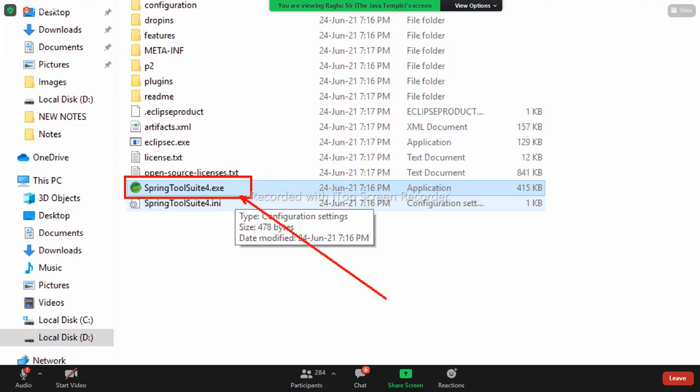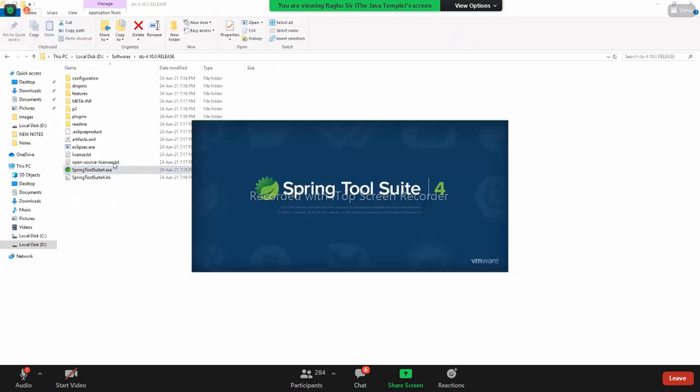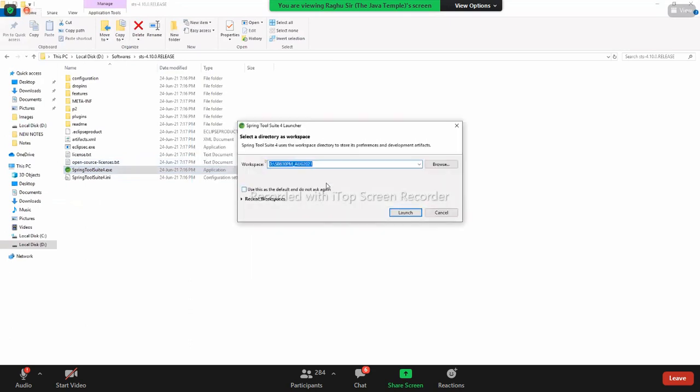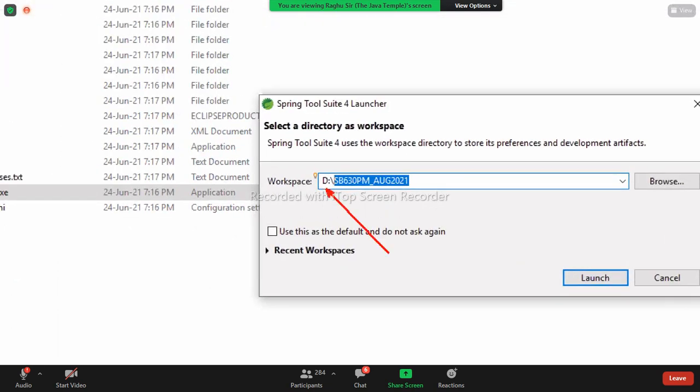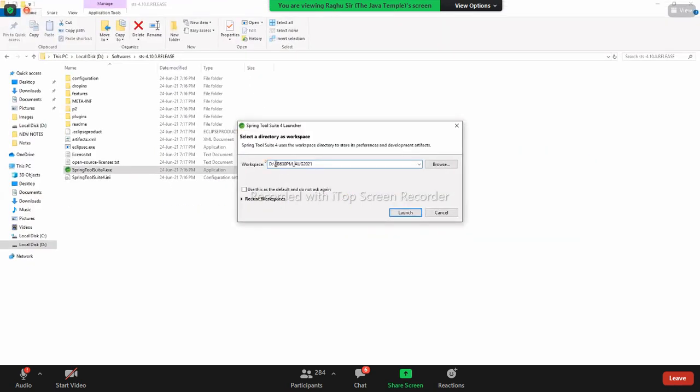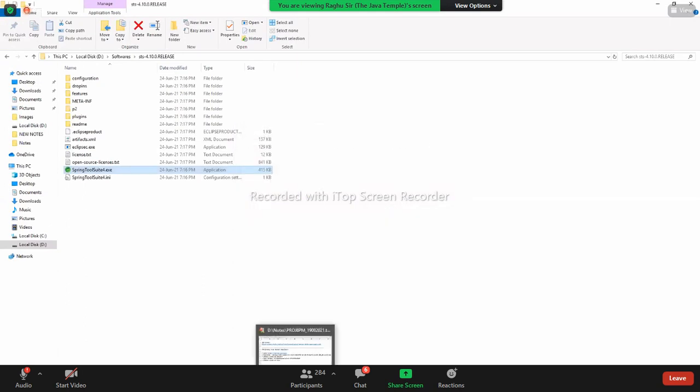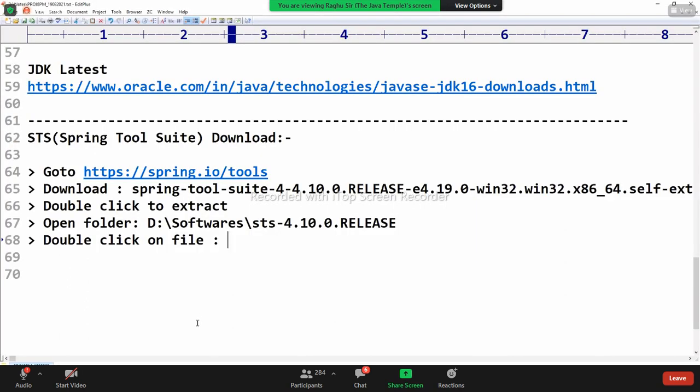Once you click on this option, it will start like this. I'm just giving the folder name. Please don't use C drive. It will show something like workspace. Don't use C drive. I'm using D drive. I'm giving a folder name, PRJ, August 2021, and clicking on the launch button. Enter the workspace name, a folder name here, for example.